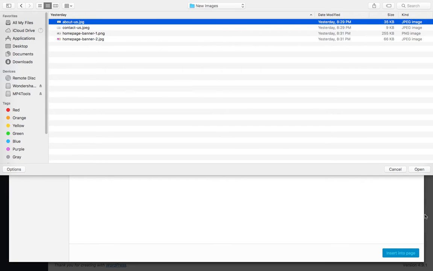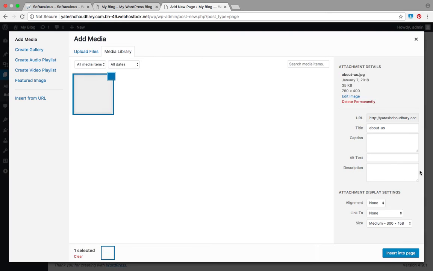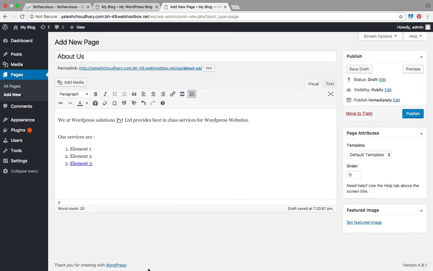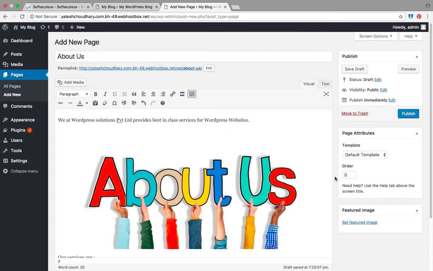Select an image which you might have created already for your website. We are putting it on the about us page, which is an about us image I have. So let me put this image. On the right hand section, you have an option for alt text and an option for alignment. Let me center align it. You can link this image to other pages or a custom external URL. You can select the size of the image, and with that you can just say insert into page. The image is inserted into your page.